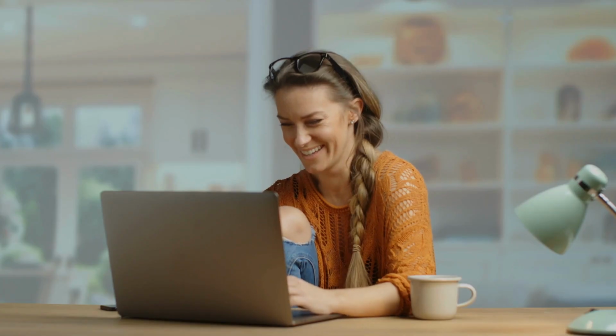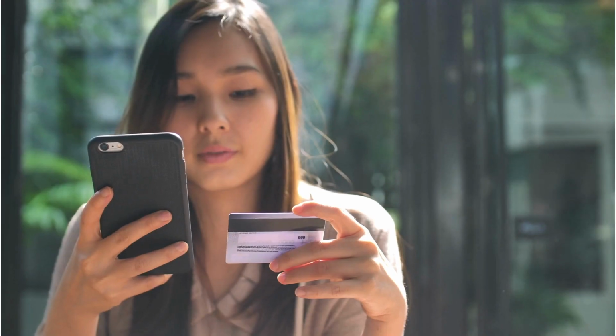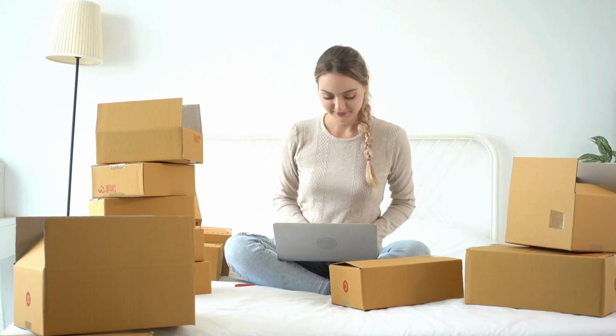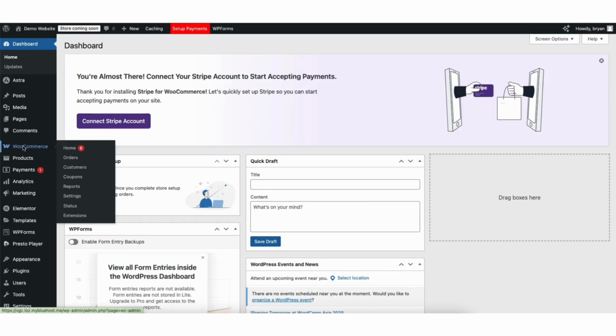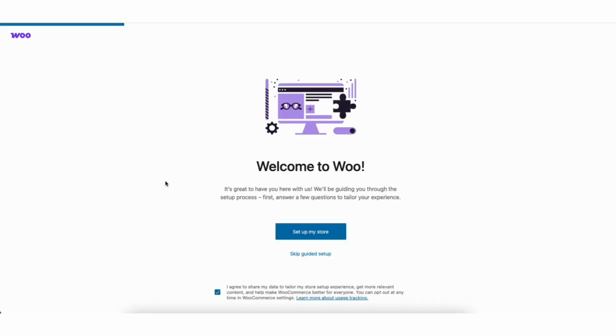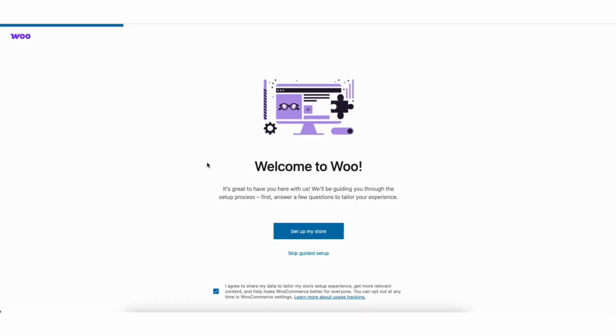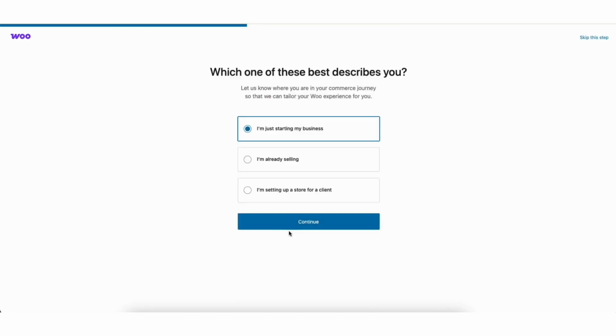Now I'm going to go over how to add and sell products, how to accept payments, along with setting up shipping and taxes for it. First, we need to set up WooCommerce. From the WordPress dashboard, click WooCommerce in the left side menu. You'll now be taken to the Welcome to Woo page. You'll see the check mark down here. I recommend unselecting this as it'll help with performance on your website, so it doesn't slow it down. Click the Set Up My Store button.